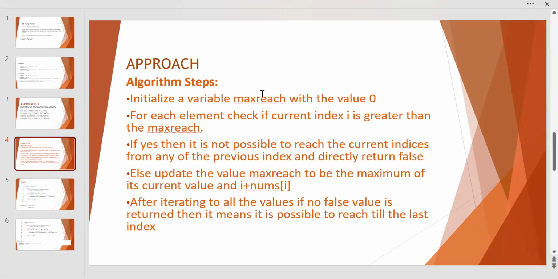The very first step is we are going to initialize a variable max reach with the value 0. After that, for each element, we are going to check if the current index i is greater than the max reach. If the current index is greater than the max reach, then it means it is not possible to reach the current index from any of the previous indices.